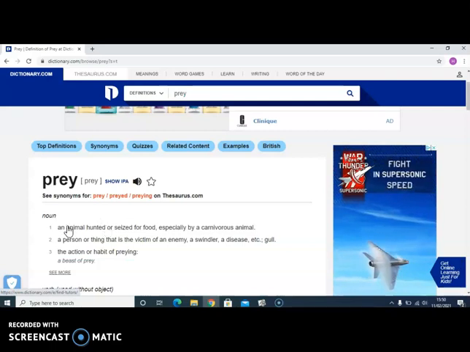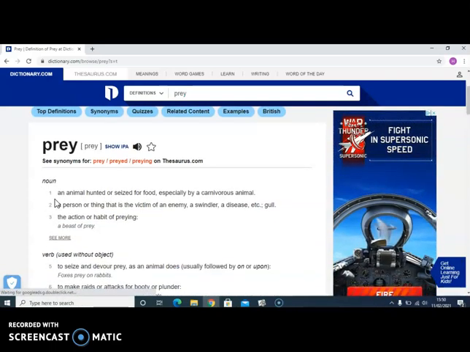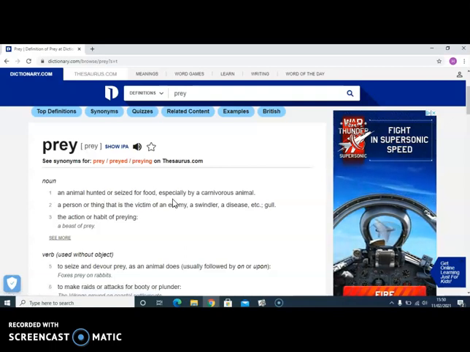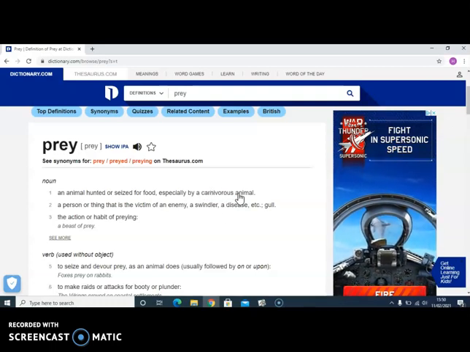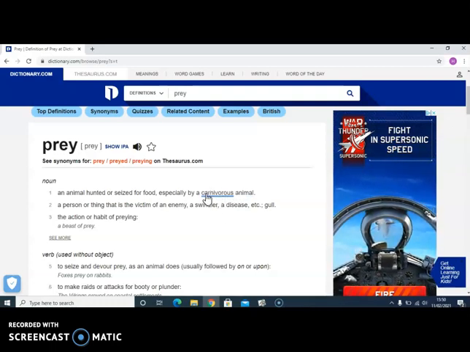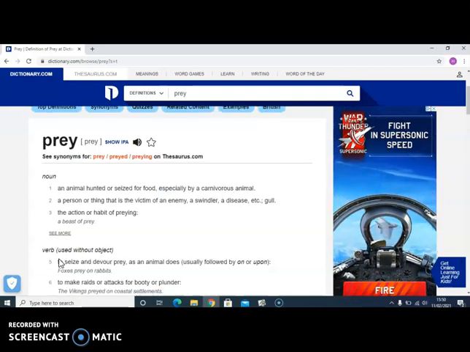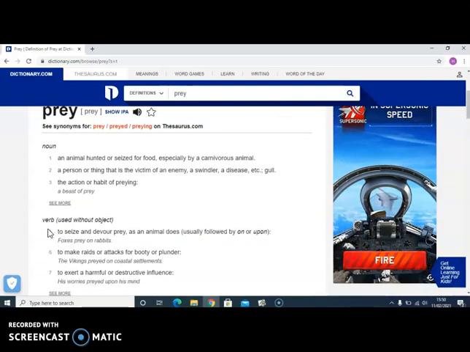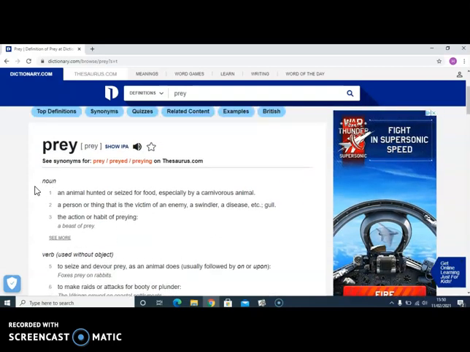So it tells me that prey is a noun. It's an animal hunted or seized for food, especially by a carnivorous animal, which we know can be a lion or tiger or anything that you can eat. So it also has some more definitions, so I could read through these. It could also be a verb, so you could prey on an animal, to seize and devour prey as an animal does. I'm going to choose the noun version of prey. So I know that it's an animal hunted or seized for food, especially by a carnivorous animal. So I'm going to go back to my book and write the definition.